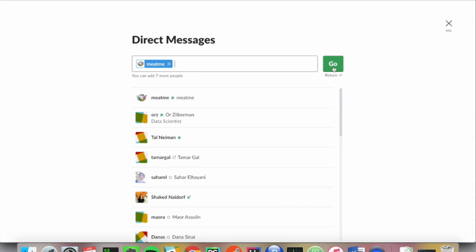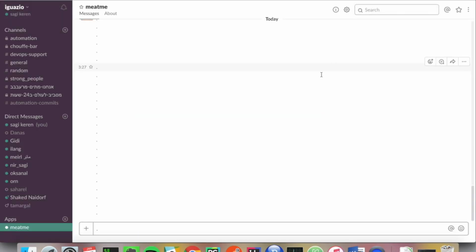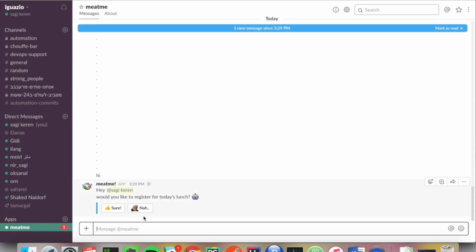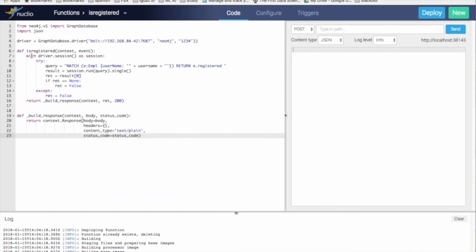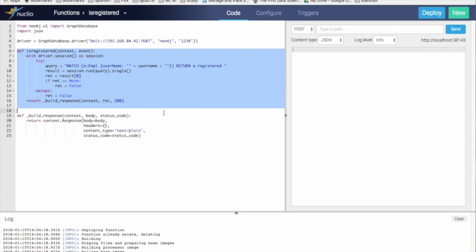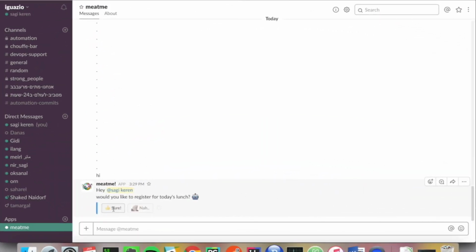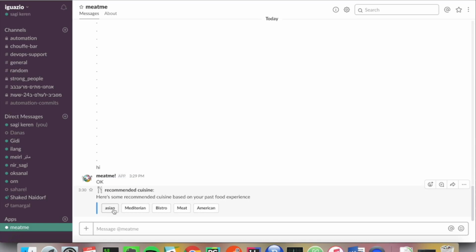So once we're sending a message to the bot, let's say we're typing hi, the bot will intercept that message, run some logic, and will return a proper response. So, for example, now I'm getting a chance to register for today's lunch. Once I'm registered, the bot will show me the prediction of my favorite cuisines. So let's, for example, choose Asian.